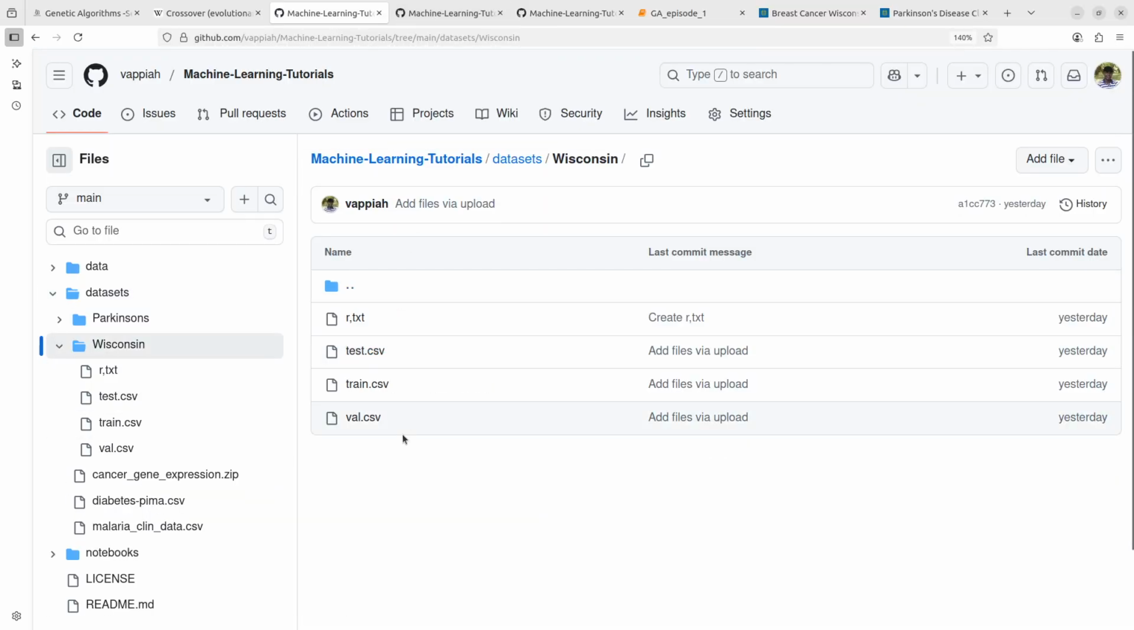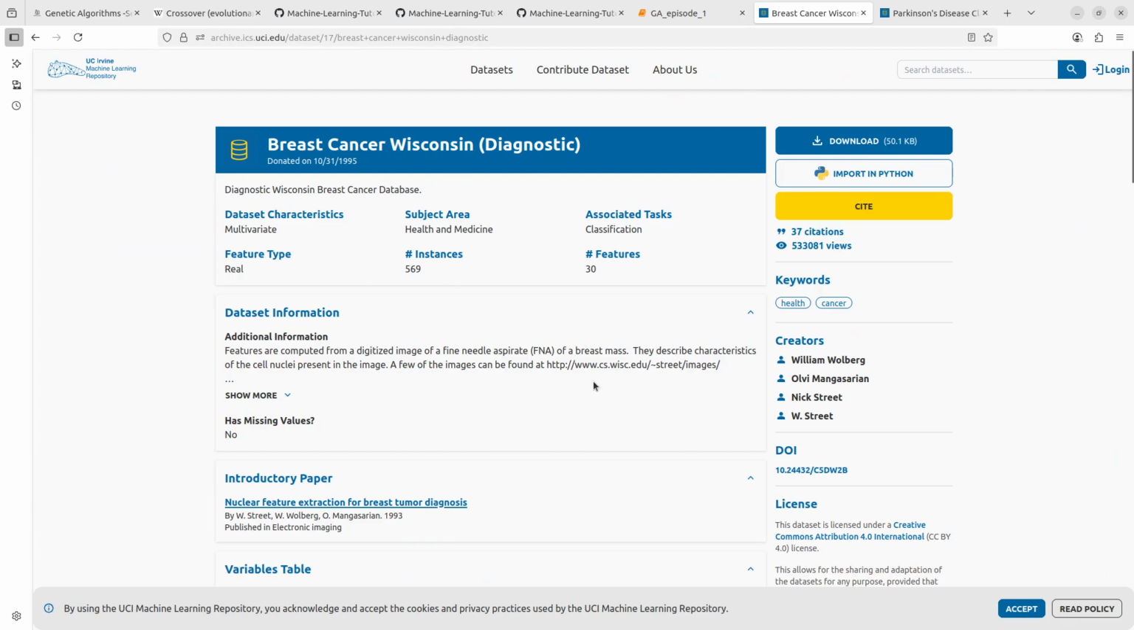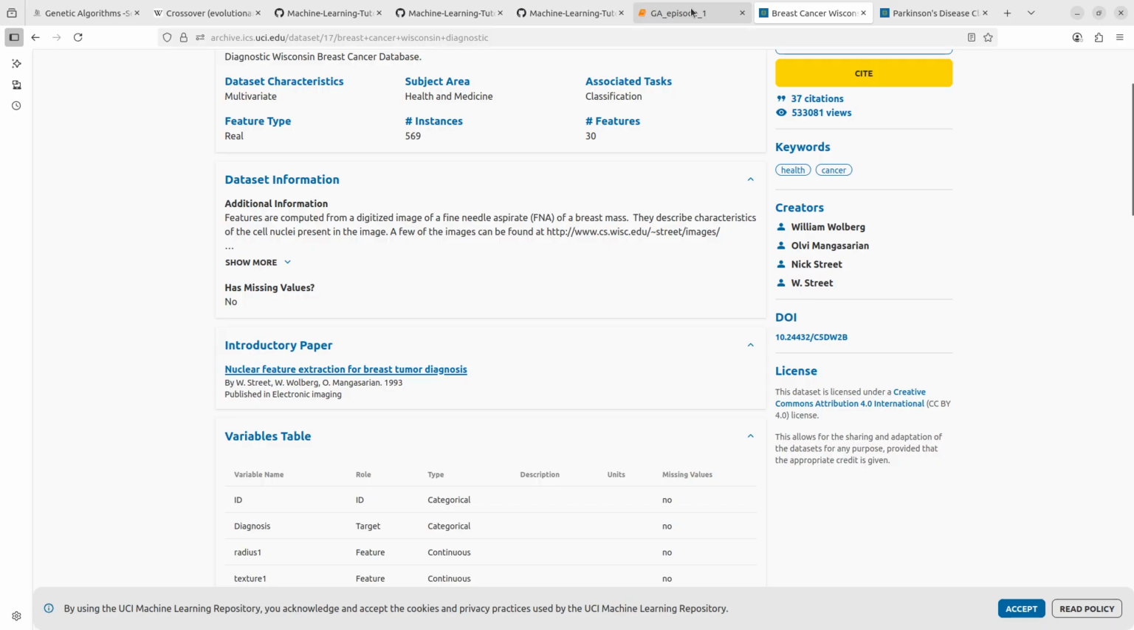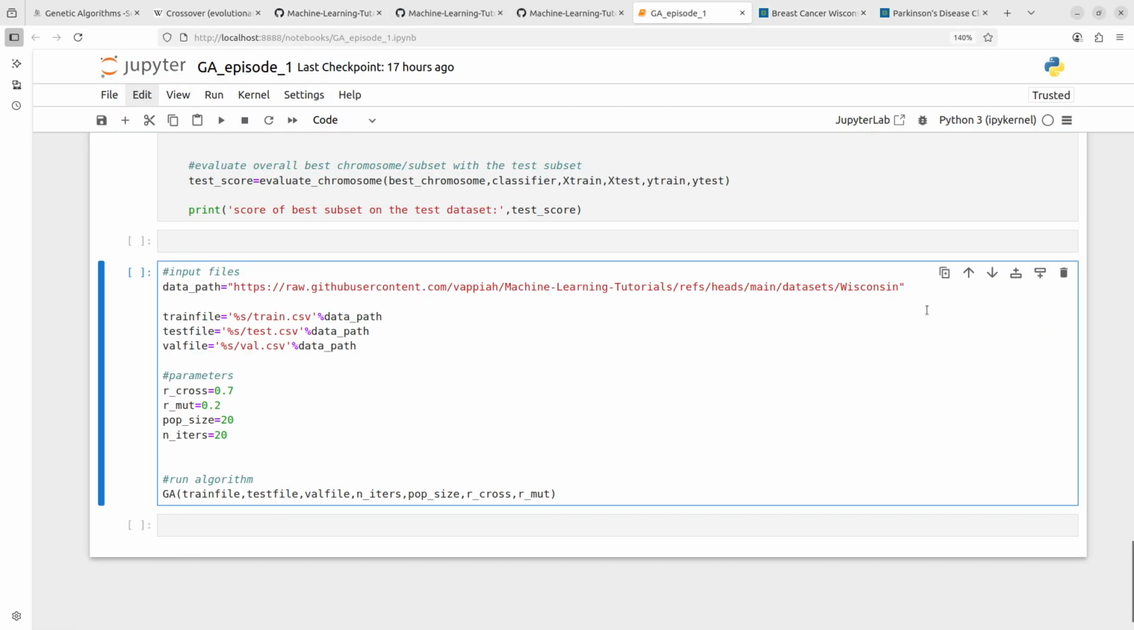Now, take note that I've already done the pre-processing. So if you want the original data set, it's here. So this is the original data set from the UCI machine learning repository. So here I'm loading it straight from my GitHub repo. And that's why I have the data path here. That's my GitHub repo. So instead of downloading them, you can just read the file directly from a remote web server if you have the address, the download address. All right. And then I set the path for the training, test, and validation files.